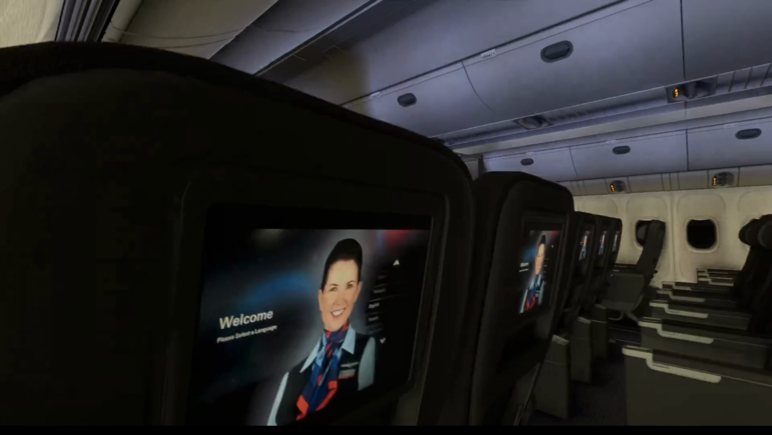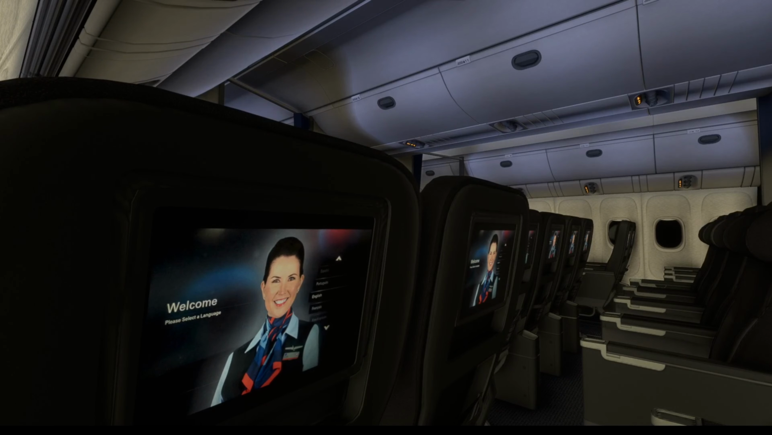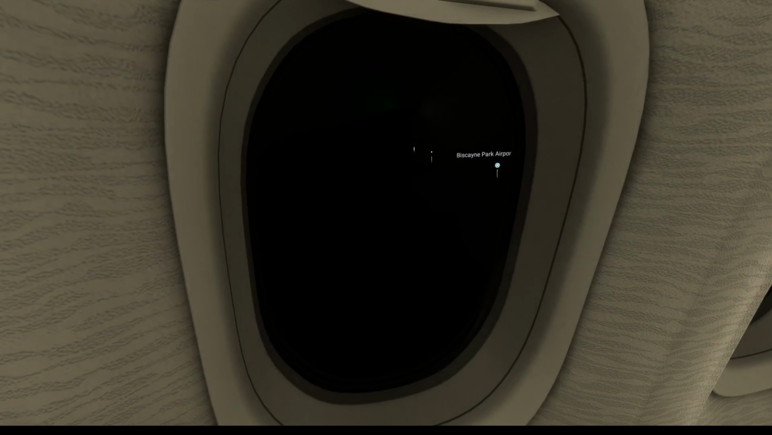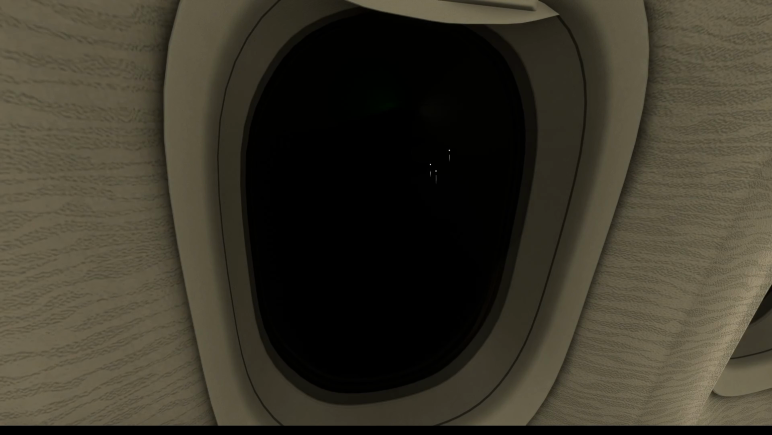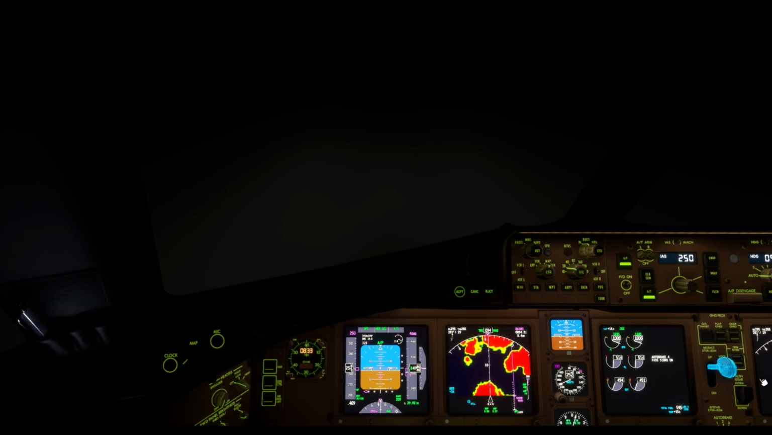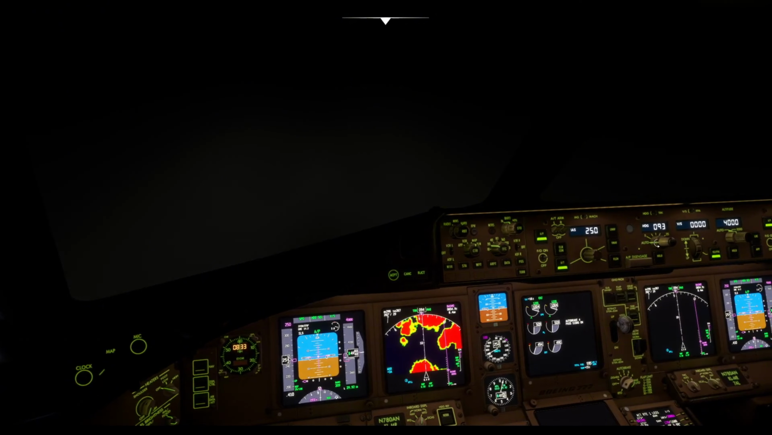You got a nice view of the cabin simulated by PMDG. And we got another wing view. Not looking too nice out there. Back into the flight deck. You can see I got the weather radar on. It's in automatic mode, tilted up 3 degrees.